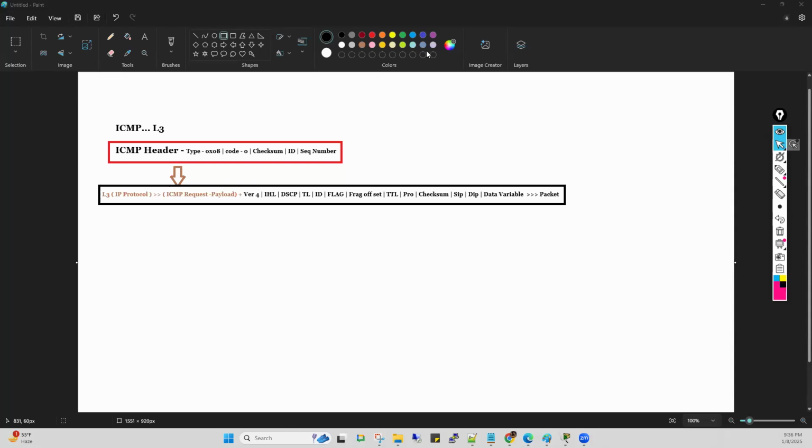Done, everyone. Now, next one is TL. TL means total length. So what do you mean by total length? Total length tells you the total size of the packet. Clear, everyone? So don't be confused here.